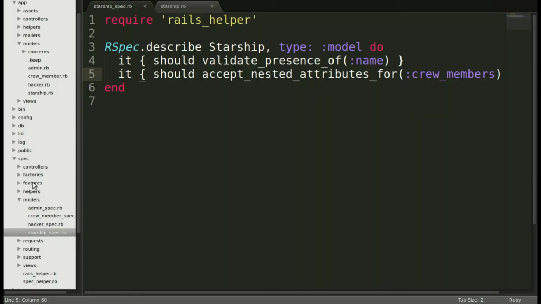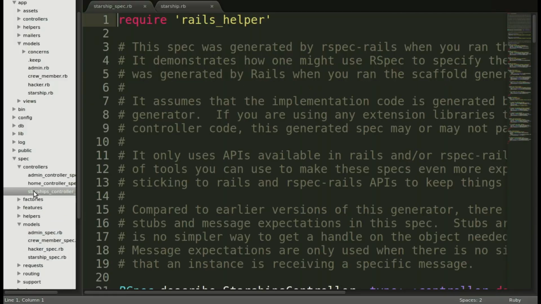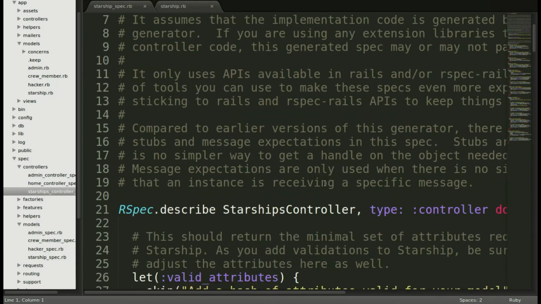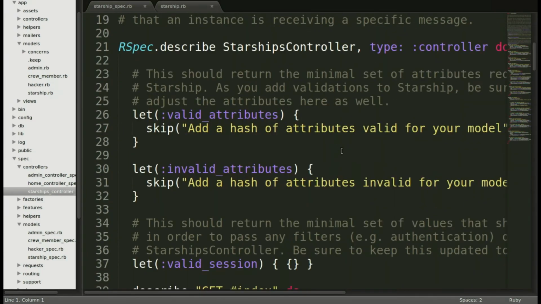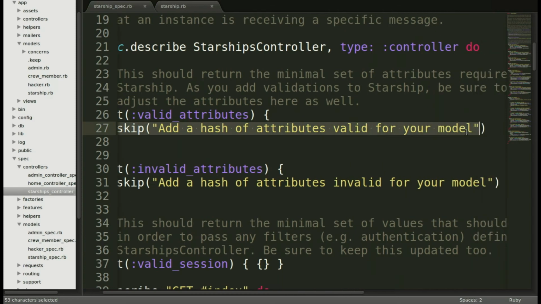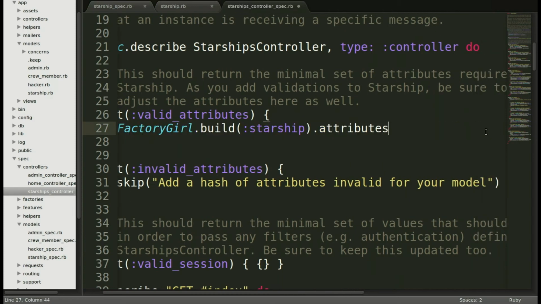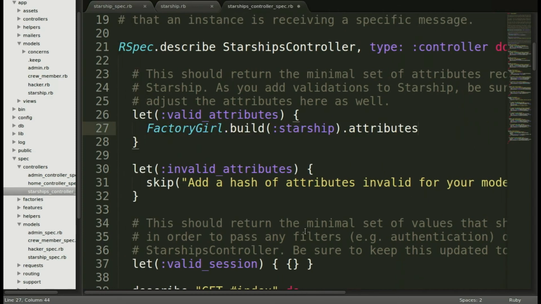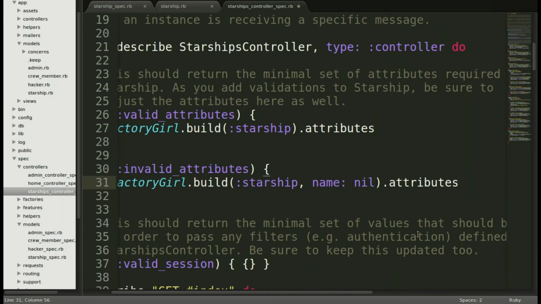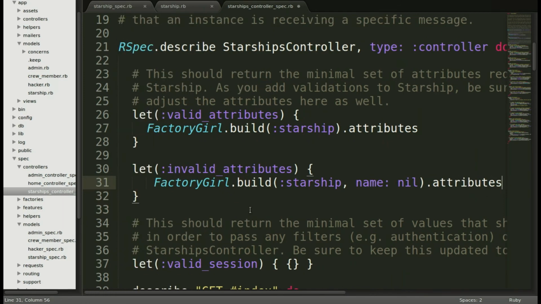Alrighty, let's set this up. So let's go to spec and controller. And we'll scroll down, and we will now replace this skip, add hash of attributes. Let's use Factory Girl to build that. And now we will save, and then invalid attributes we will put in as name nil. So let's make that pretty.